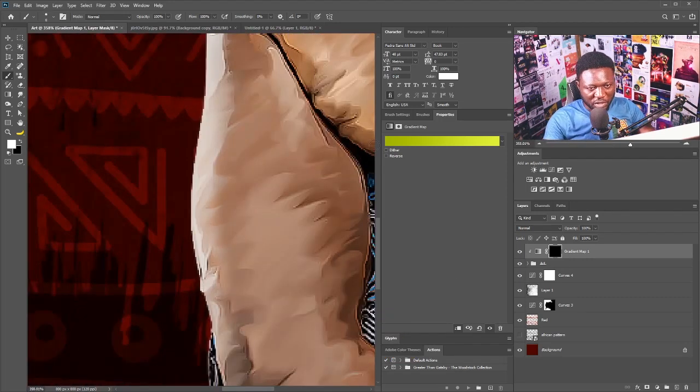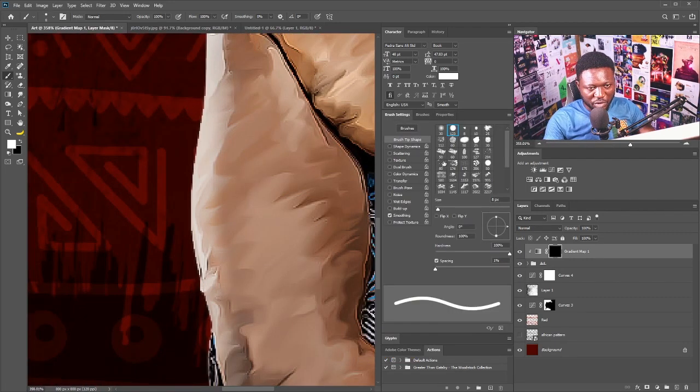And I'm just going to select the brush setting here and use the soft round brush. Make sure you're on the brush tool. Just increase the size of my brush.